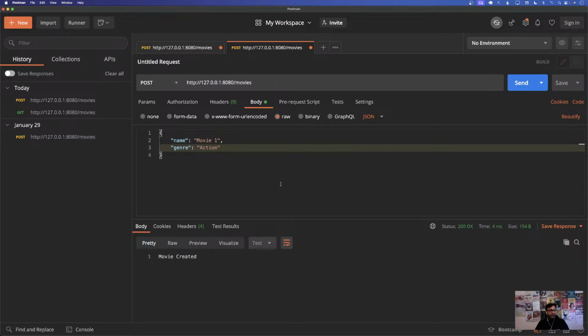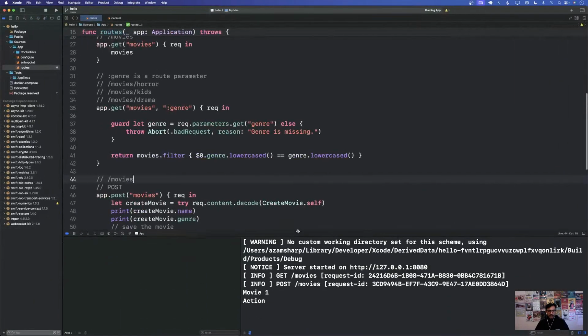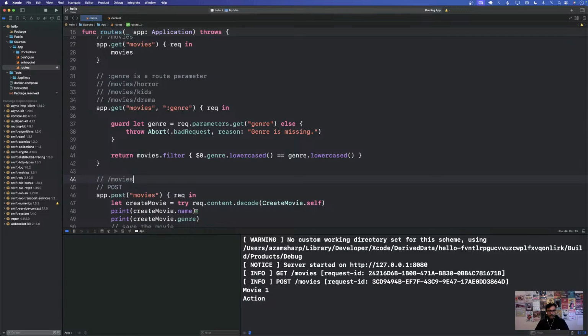So once we send this JSON, it just says movie created. And right over here, do you see that? When we printed out the movie name, it's movie one, and the genre is action. So it proves that the data we are sending from Postman or from a client, it can be any client, it can be SwiftUI, Android, web, whatever, it is getting through to our side on the server, and we are able to extract the name and the genre. Once we got that information, the next step would be to save it to an actual database.